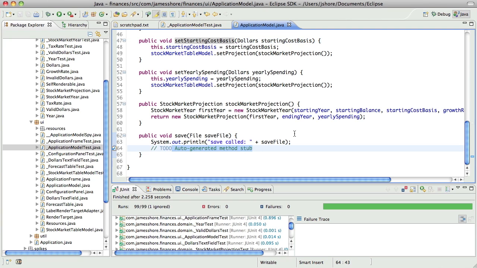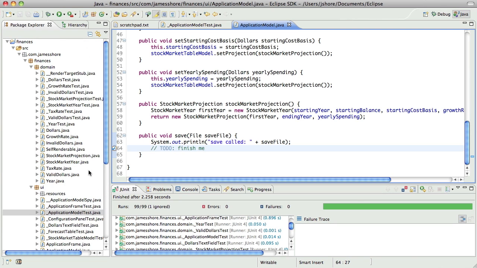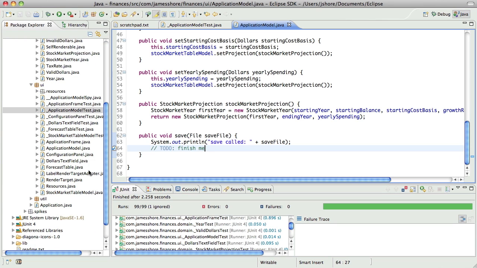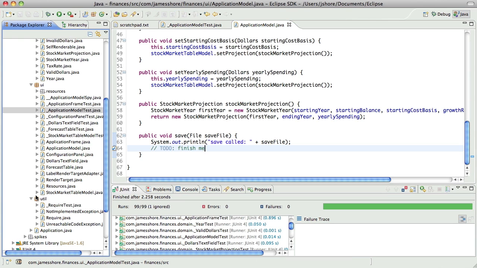Instead, let's do a bottom-up approach. Let's go right into persistence. And specifically, let's create a class to represent a save file. Let's call it SaveFile. And where should we put that?